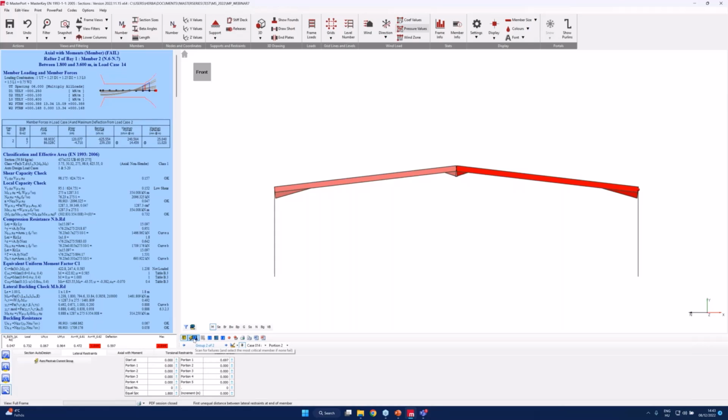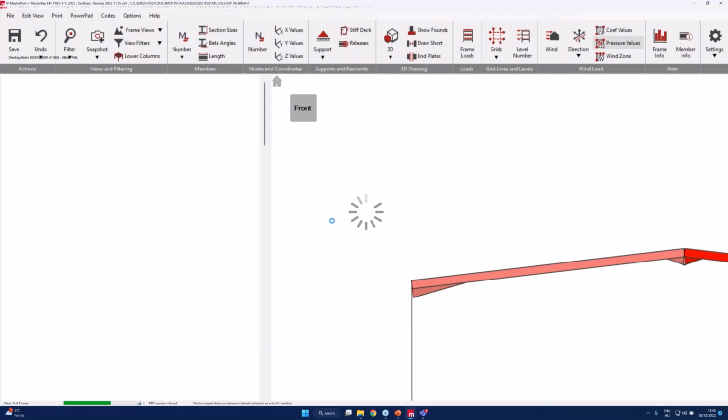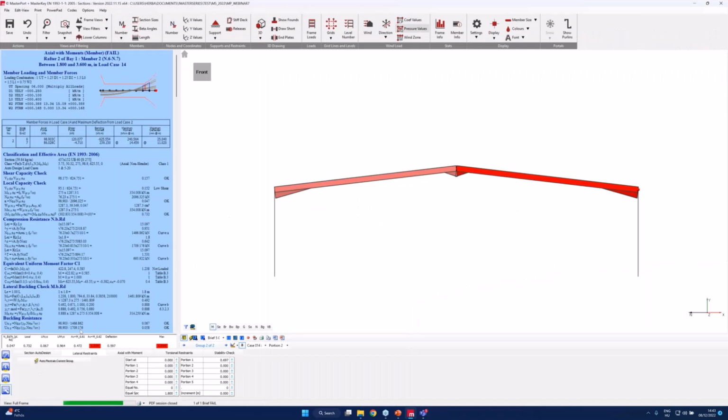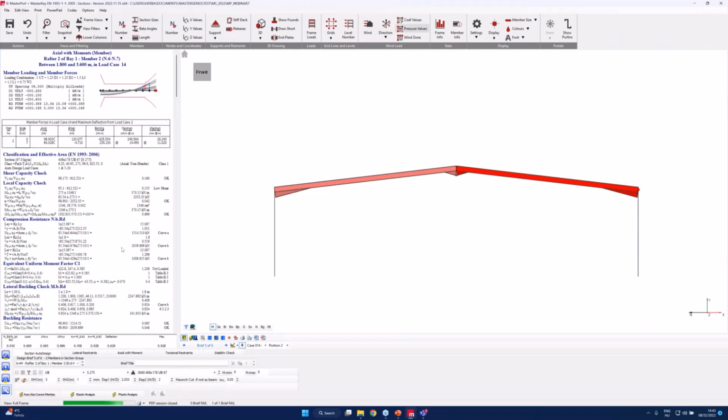Of course, we have scan for failures. So if you click on it, then the program can quickly run through all the portions and members, and it gives you a warning if any of them is failing. So now you can see we have one failing member. So if we go back to the section auto size, and if you click on auto size current member, then the program can quickly find us the lightest cross section, because this is what we selected initially.